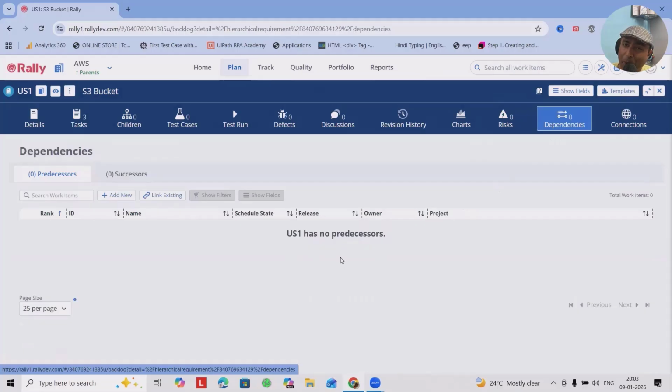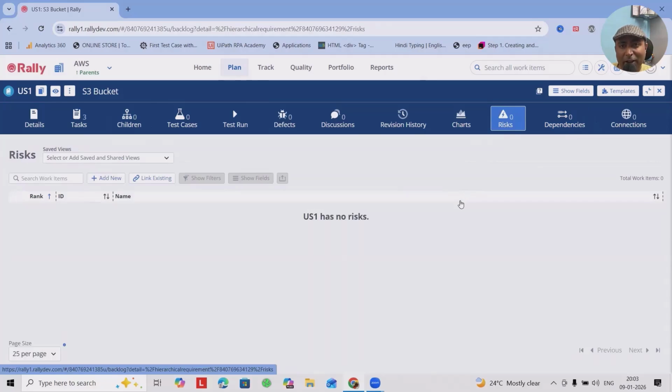And a very important part: if you have any dependencies related to this user story, they will be visible here. Same for risk as well. If we have specified any risk, that risk will be available within the risk tab. This is how we can create a user story.